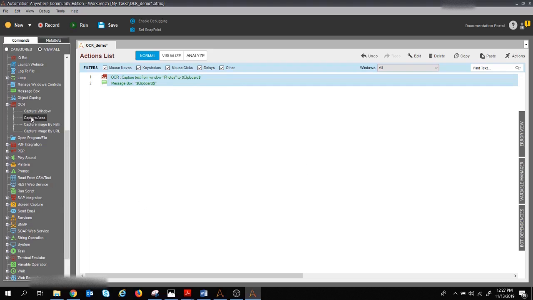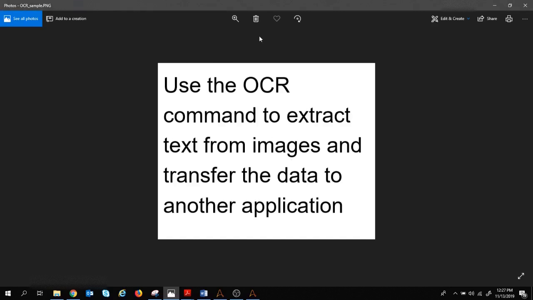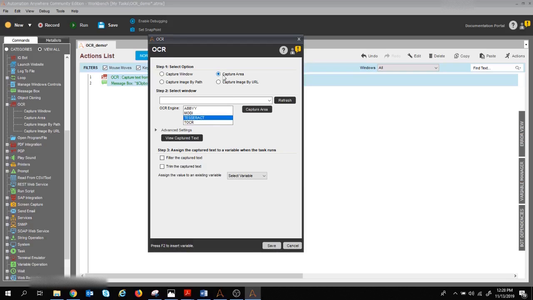Let's look into another command of OCR, that is the capture area. Let's double click over here. Why is this capture area used? The first command, capture window, is going to extract the entire data from the image file. Now suppose I wish to extract only a portion of the data. For that case, we are going to use the capture area.